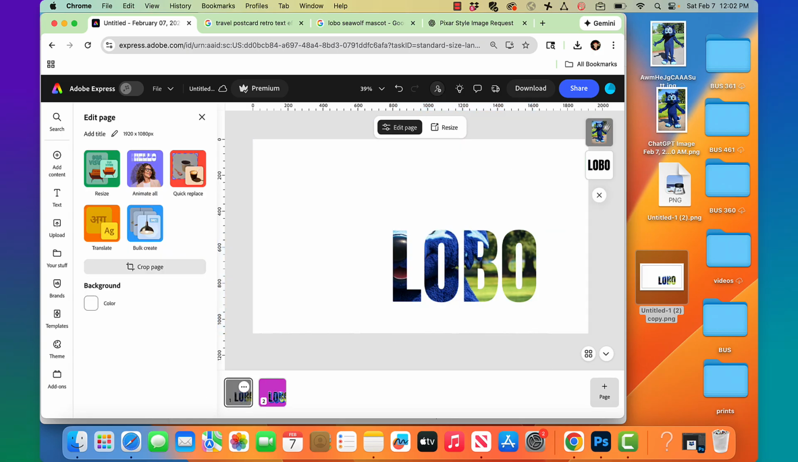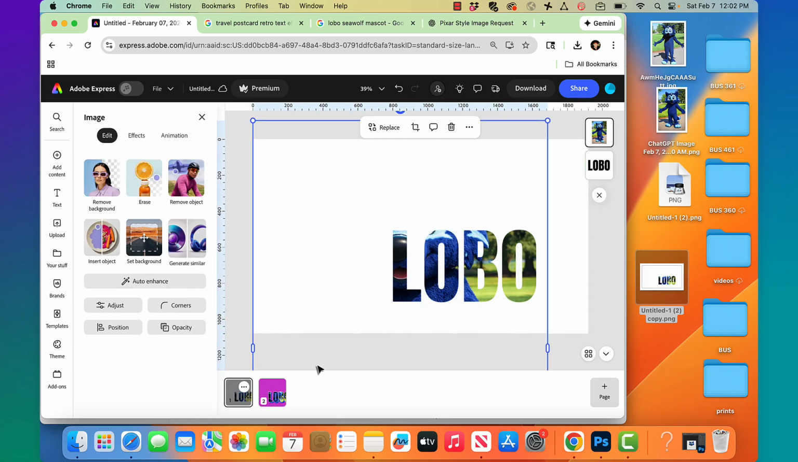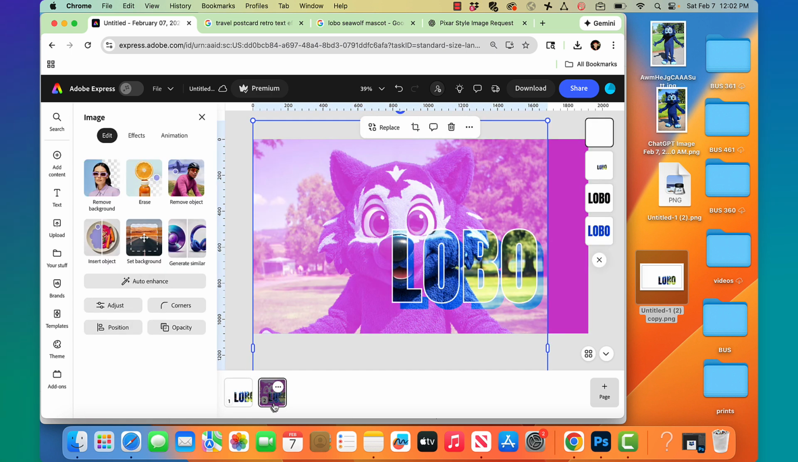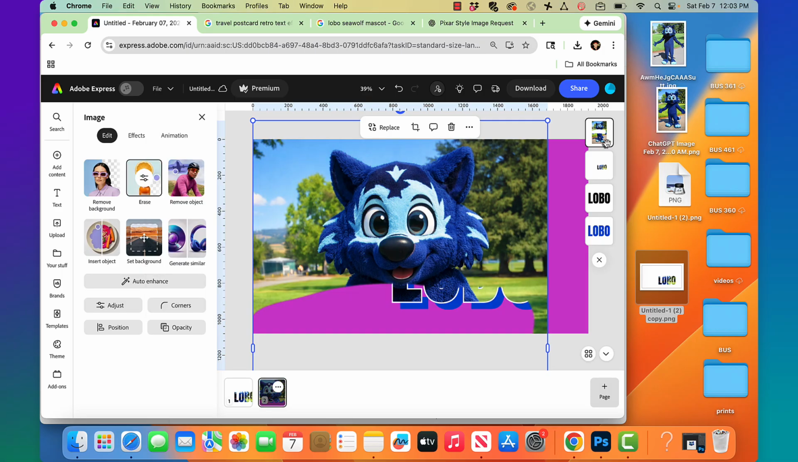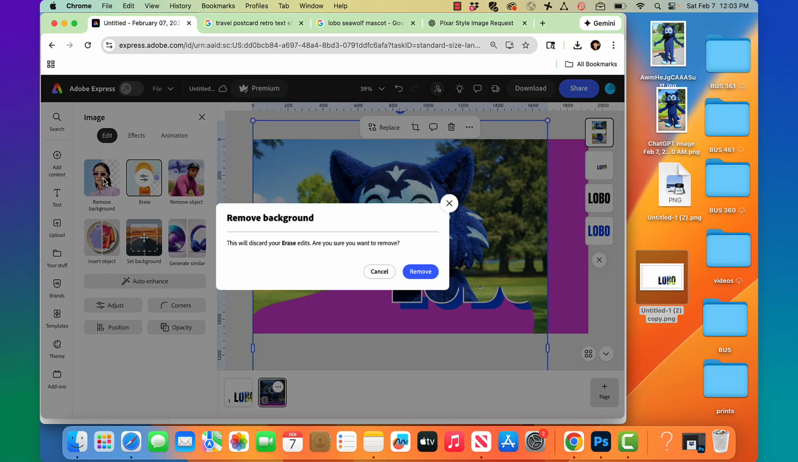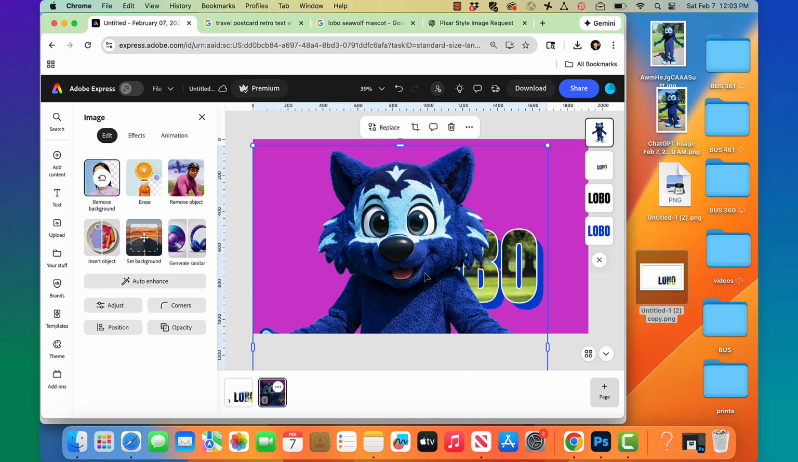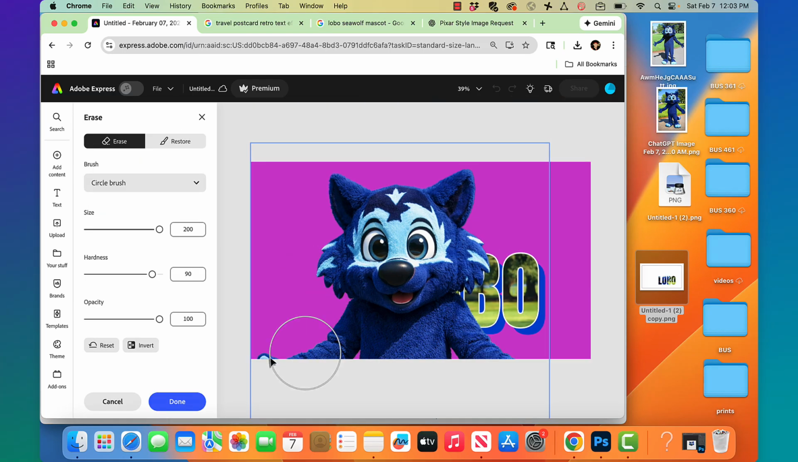So I'm going to copy that original image, Command C, Command V, paste it. Looks like it came in perfect. Just it's in the screen blend mode. So I got to go to opacity and screen and change it to normal. Okay, remove the background. Now erase. Okay.